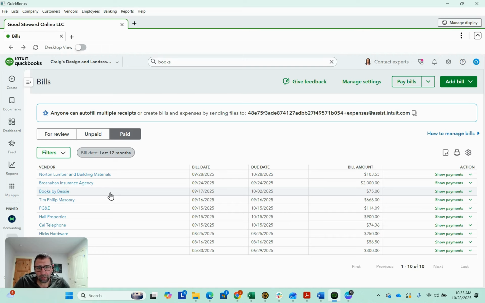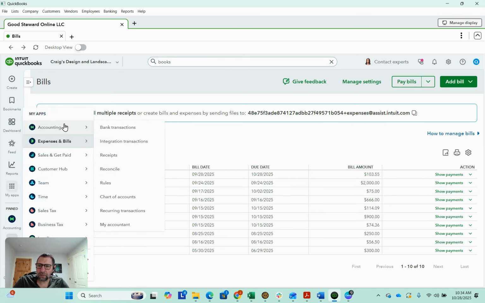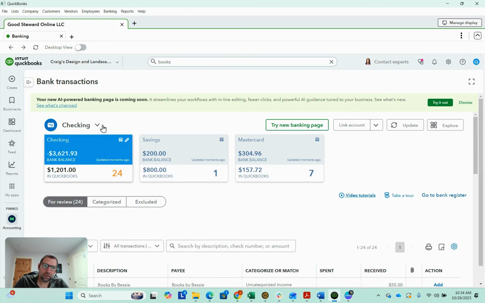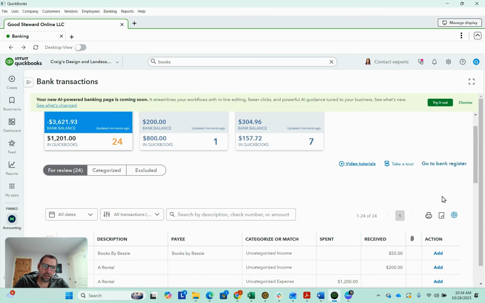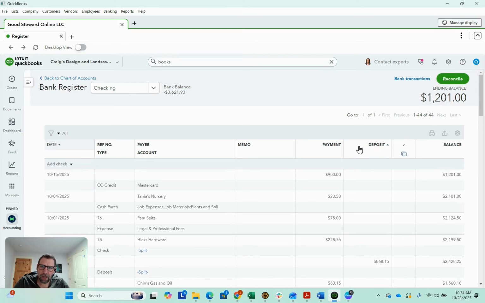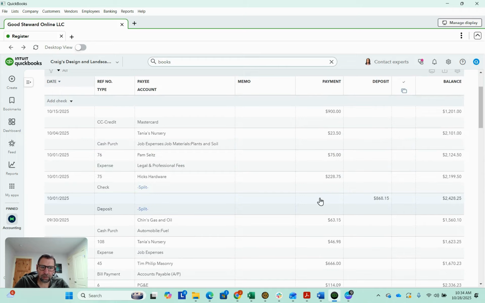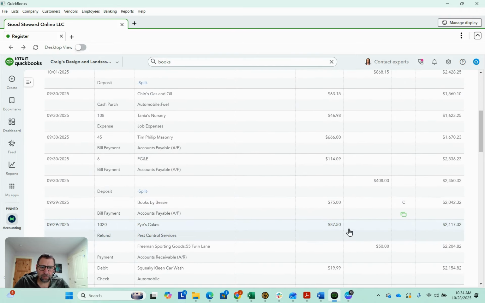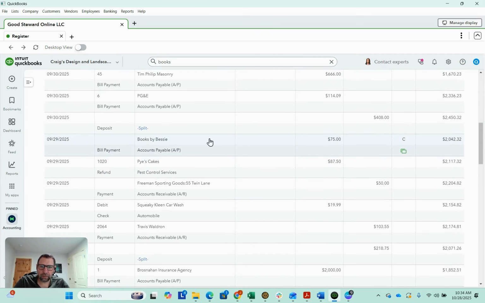At this point, though, if we just stopped, we still have a problem with our reconciliation, because if you remember, we unreconciled that transaction and we need to go back and fix it. So I'm going to go back to accounting, bank transactions, and I'm going to go to my bank register. Even though we have matched it, it's categorized now, but it is not reconciled. So look here at the Books by Bessie, $75. It shows that it is cleared.